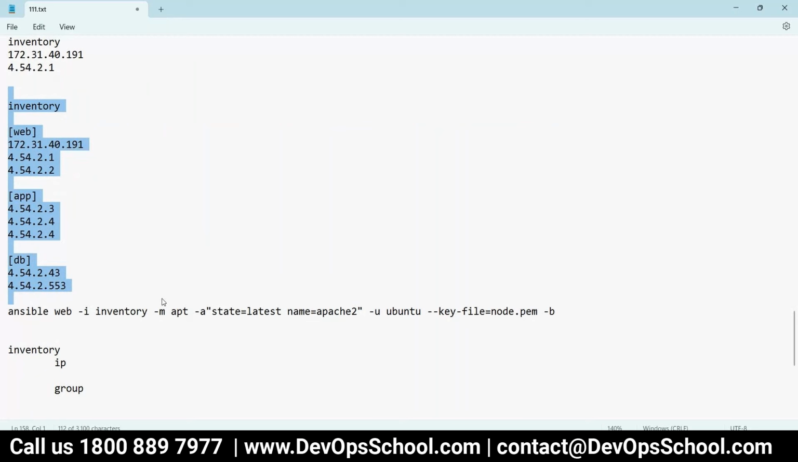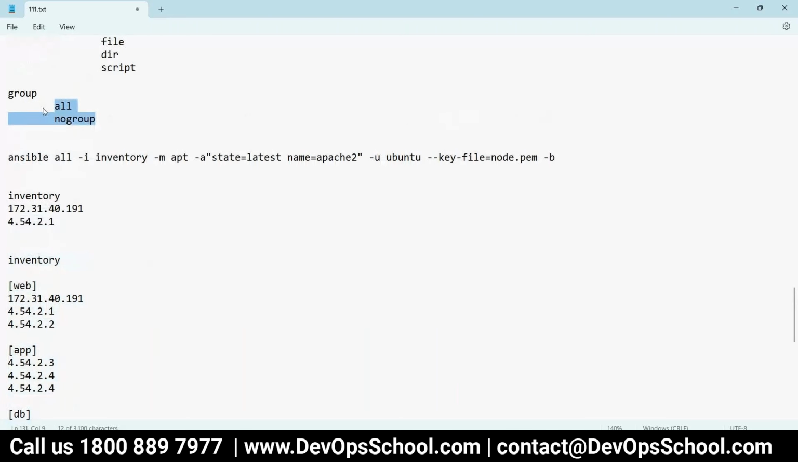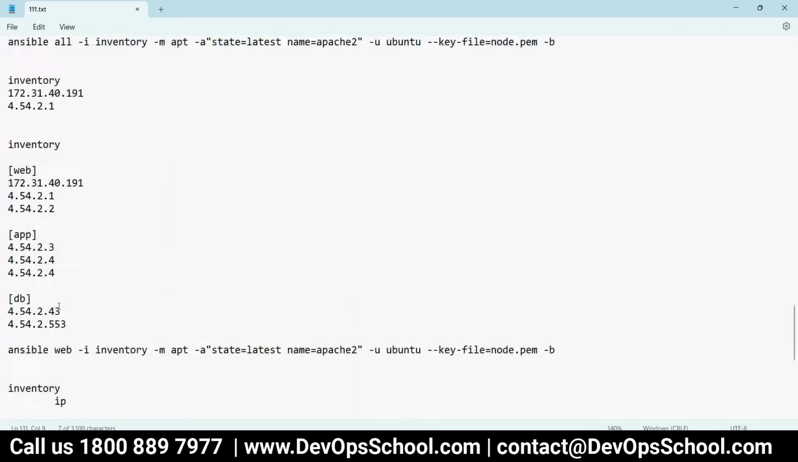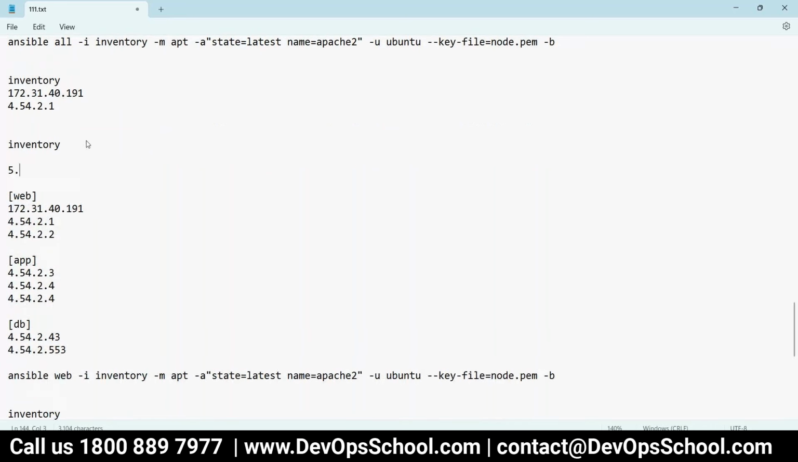How does the no group behave differently? So there is a default group called all, and there is one called no group. No group means none of the groups. So here it can be something like this. This is the all file, and if you say all, it will be all. But if you say no group, that means only this machine, none of these machines, like this.